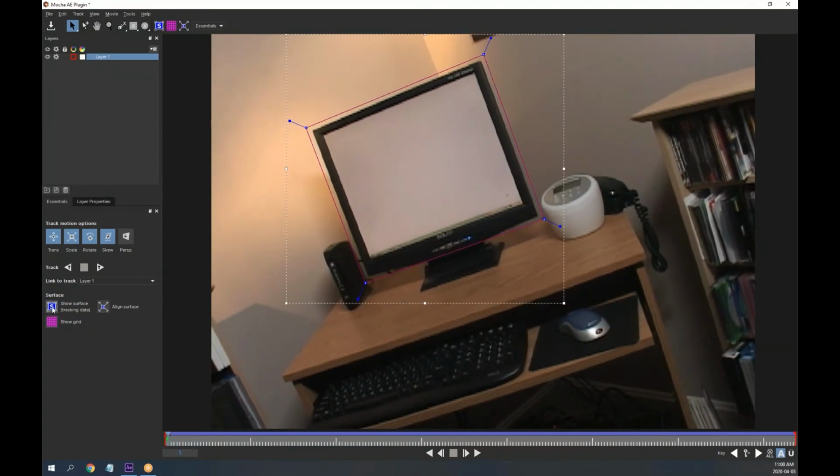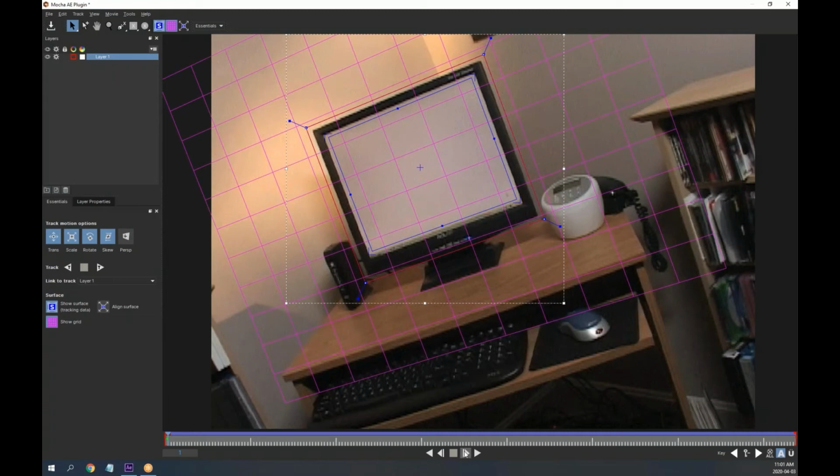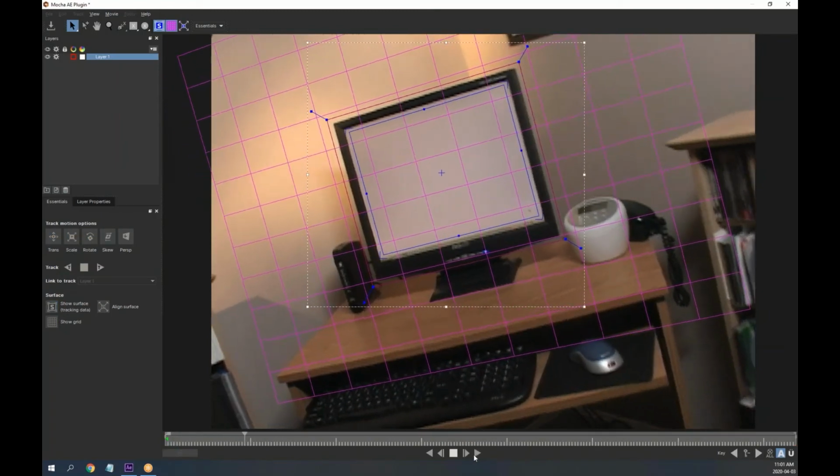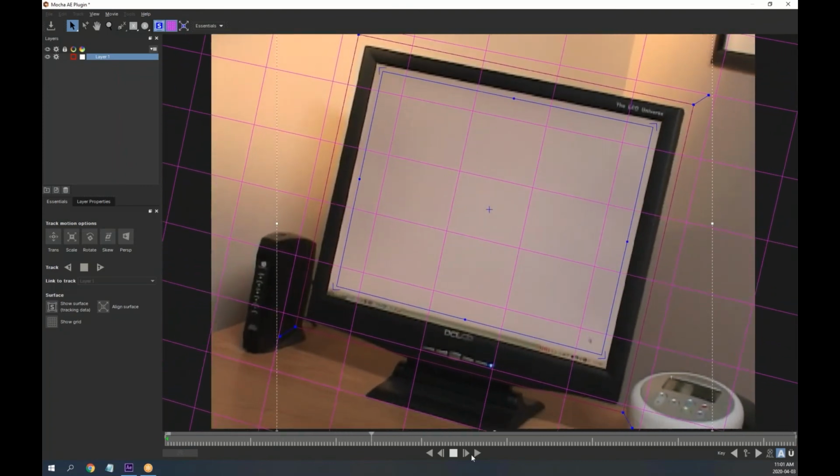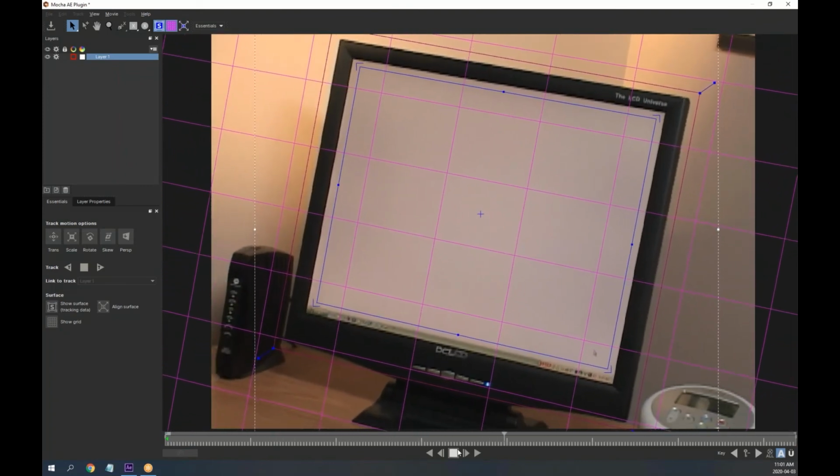If I enable my surface area, have you noticed my surface area and my grid shows the monitor? If I play it, by the way, these are the playback icons, these are tracker icons, and these are the keyframe icons. So I'm going to go forward and play it. Have you noticed the grid works? Beautiful.